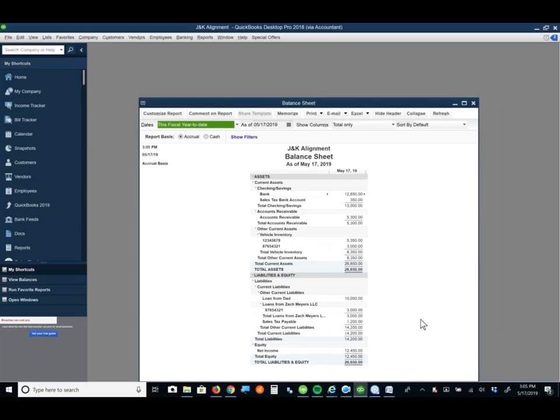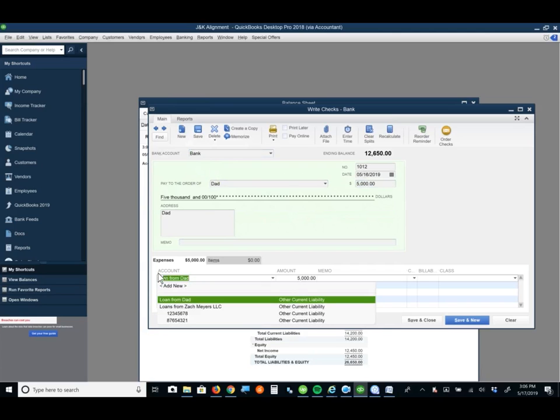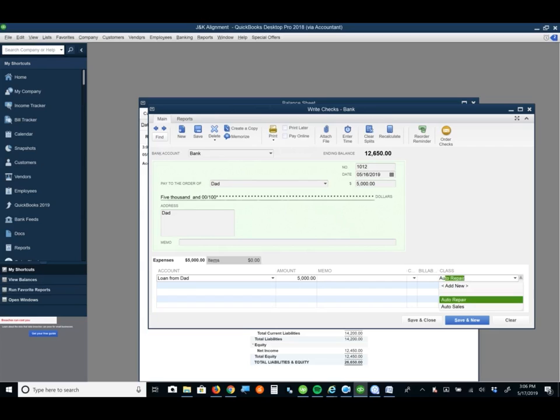And then for the private individual, it would be the same way. So we could do a partial payback of the loan from Dad. This is going to come out of whichever bank account you're paying it out of. It's going to go to Dad. Let's pay back half of that loan. And that one's going to go loan from Dad. Oh, and that one actually is auto repair, because that's where we recorded the actual loan in the first place.